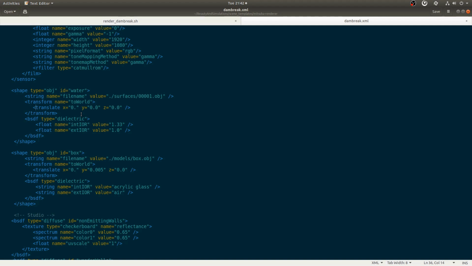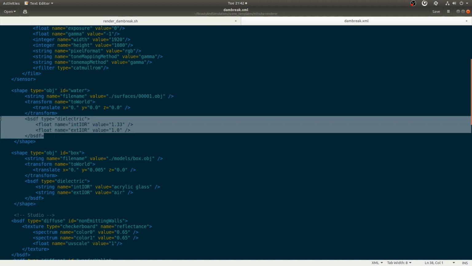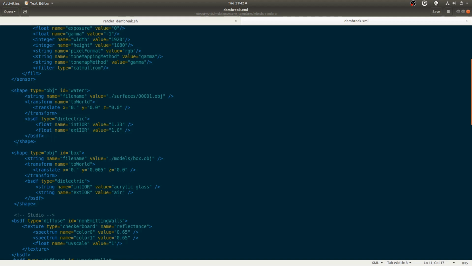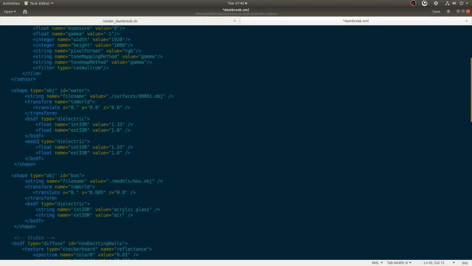We will treat these objects as homogeneous medium. Let's write few lines representing this. Make a copy of BSDF section here. Change BSDF to medium. Type is homogeneous. Apart from type, we also need to provide additional detail.